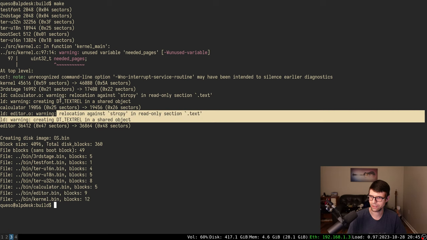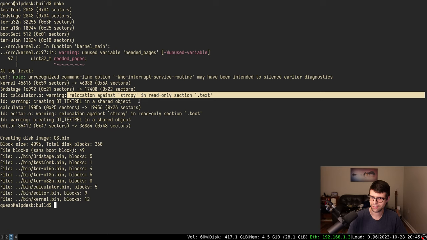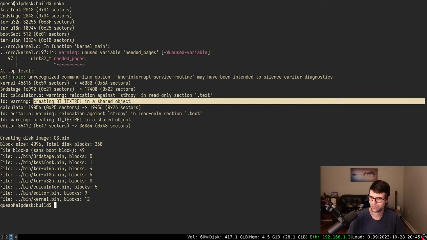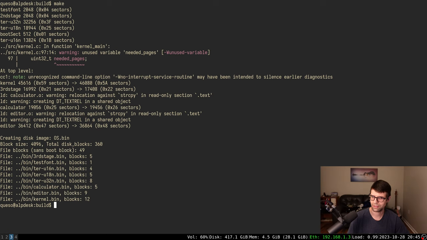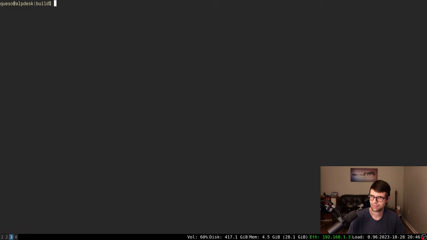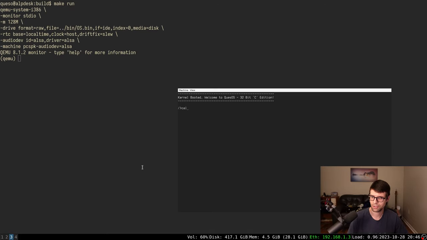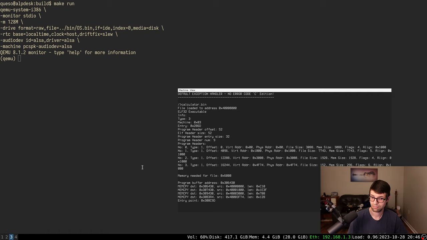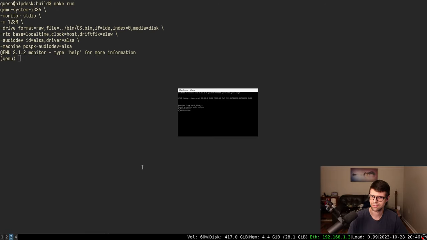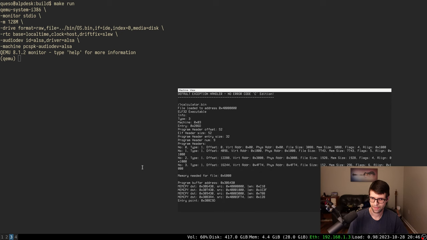Okay, and then it's got bad relocations. Relocation against string copy and read-only section text. Creating text relocation in a shared object. So those are warnings, but it still made the file. And that makes a dynamic shared object. Interesting. I'm curious. Okay, that did something. Did that have an entry point? It did, because it went there and it has an entry. Okay, that's interesting.